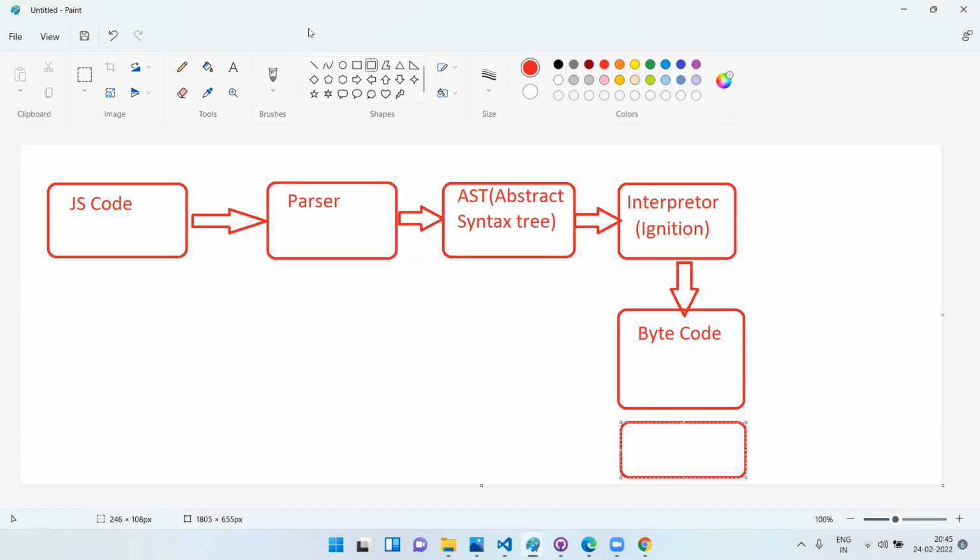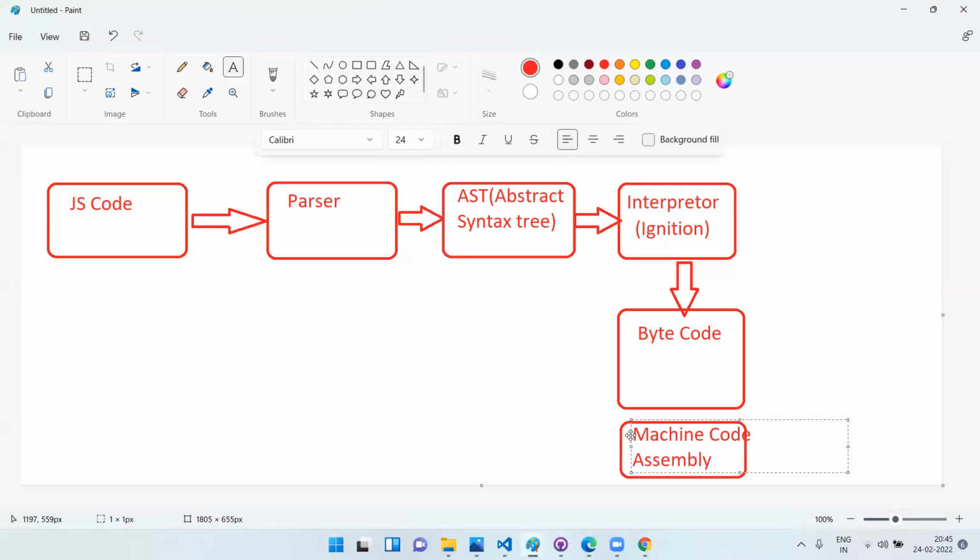Bytecode becomes assembly code. What is the difference between bytecode and assembly code? Machine code is otherwise also called assembly code. Has anyone learned assembly language? You have studied microprocessors: move register, move AX, BX, add AX, BX. Have you heard this kind of thing? No? Okay, not a problem. So this is machine code.